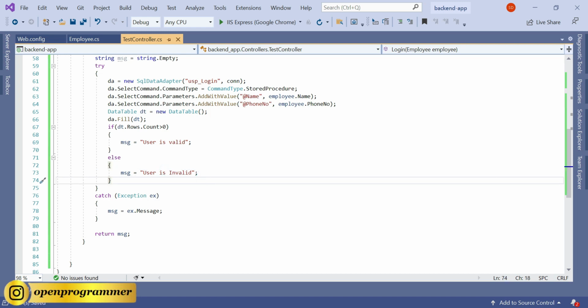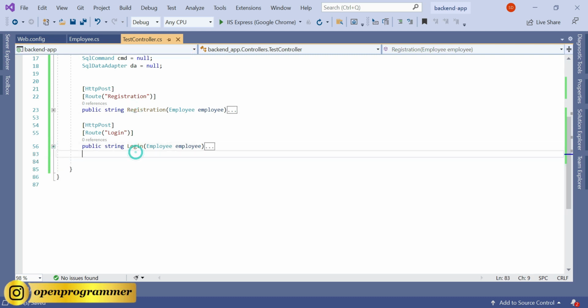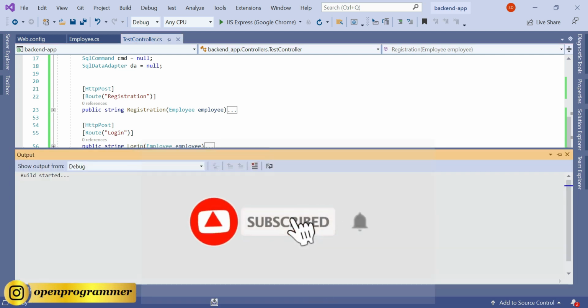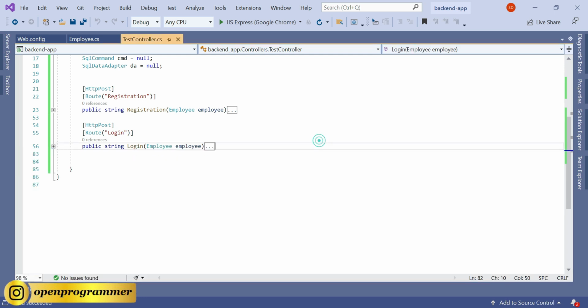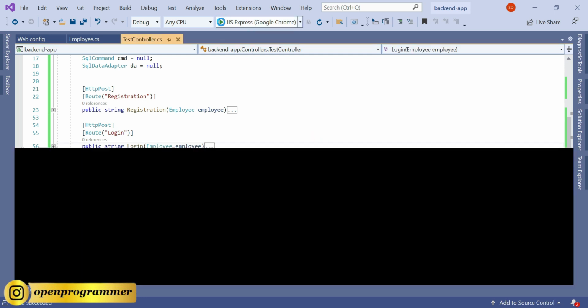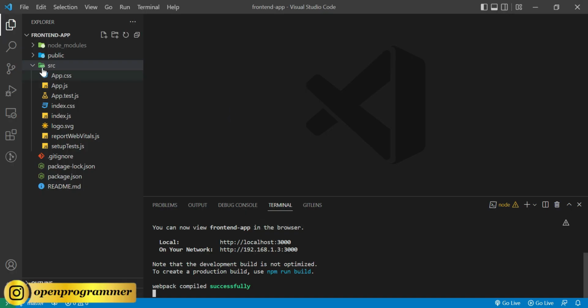Save. So we are done with both the methods, registration and login. Let's save this. Perfect. Let's try to build this solution. So build has started. So build succeeded, no error. Perfect. Let's run this. Now go back to Visual Studio Code in the source folder.